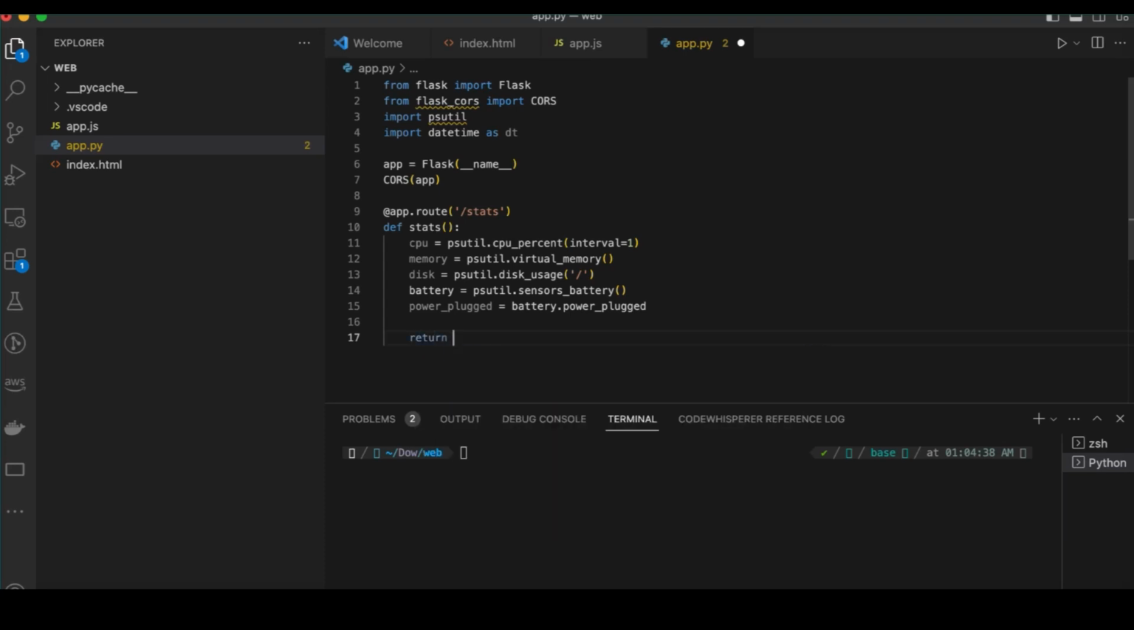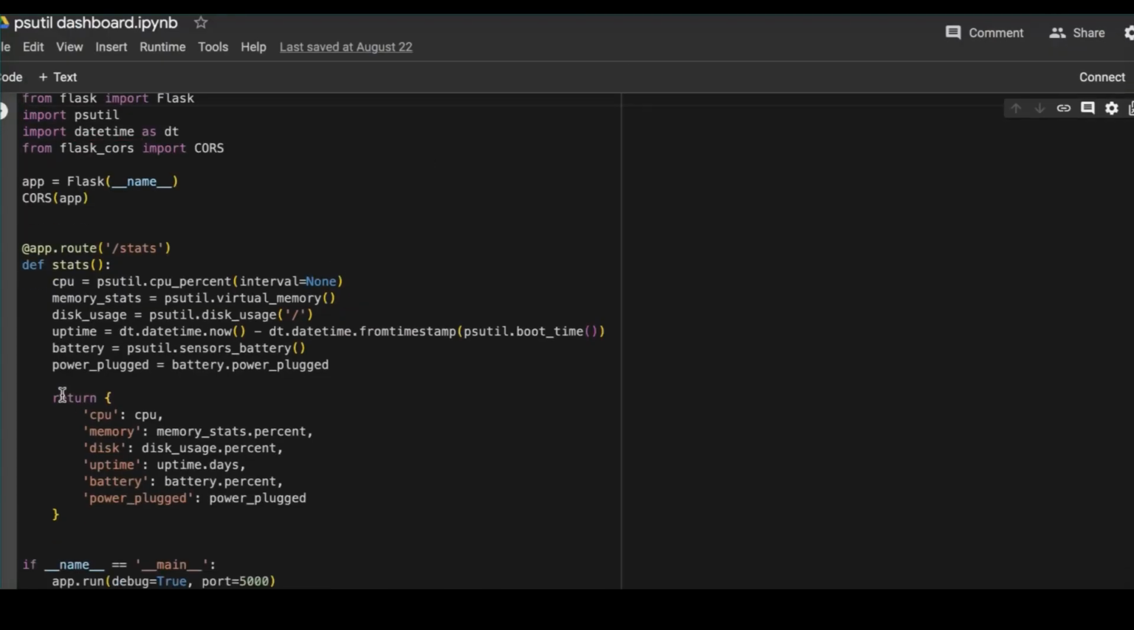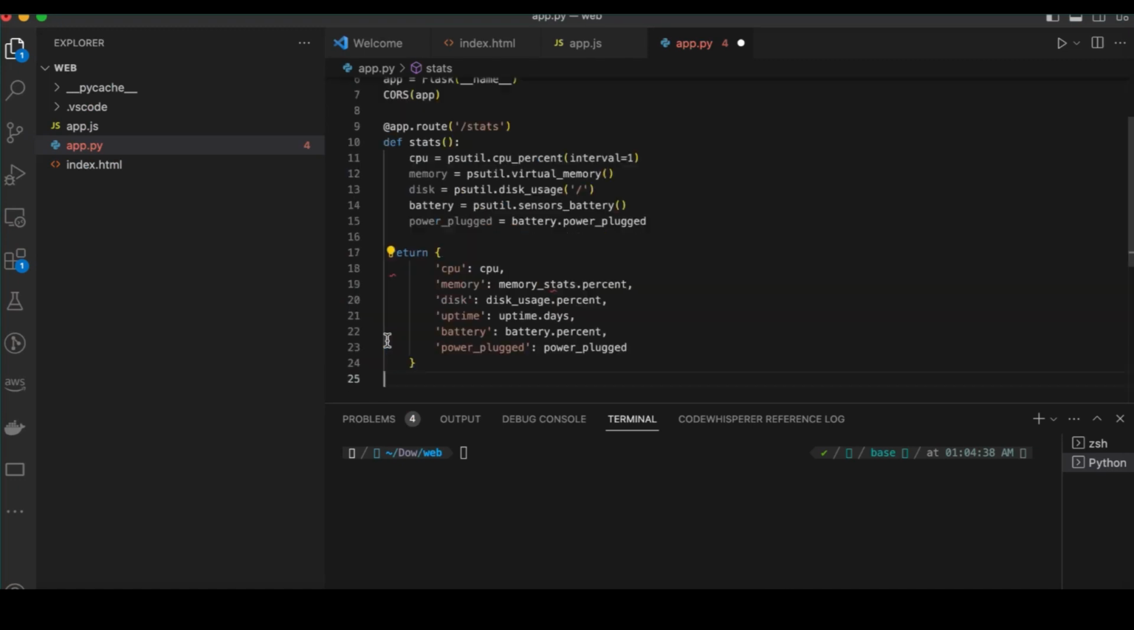Okay, and now we return a dictionary, as I said, of type, for example, CPU is going to be CPU, memory. But in order to avoid making typing mistakes, I'm just going to copy and paste it from my older code and then edit from there. I hope you don't mind me doing that. So indentation is key in Python, don't forget. So memory, we take the percentage of the memory. Disk usage obviously is also a percentage.